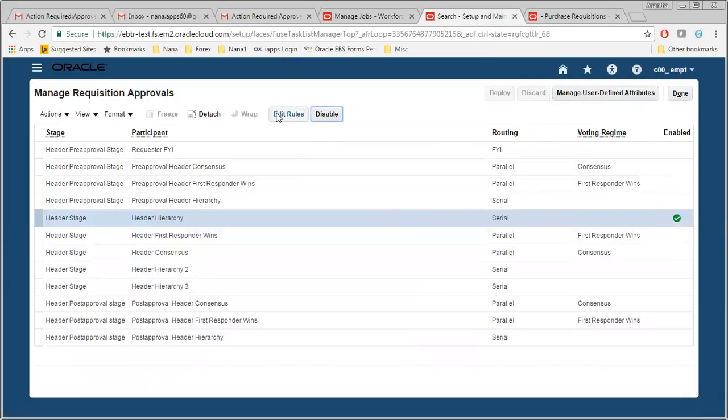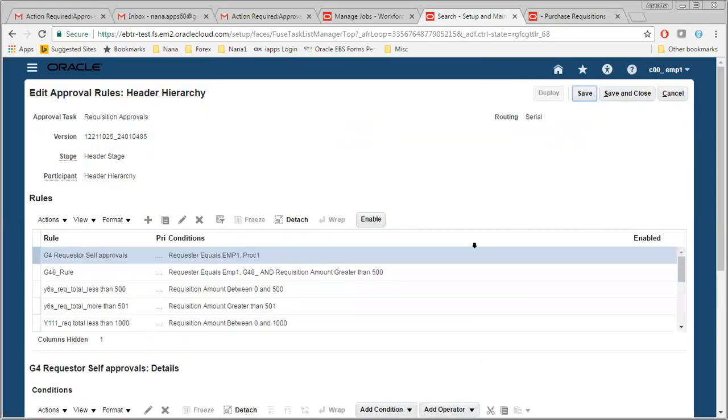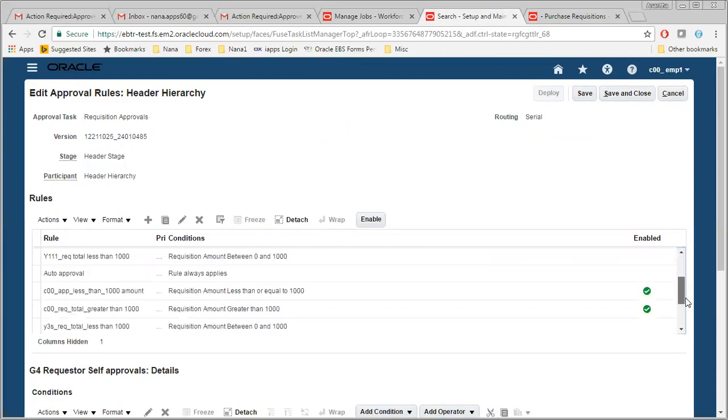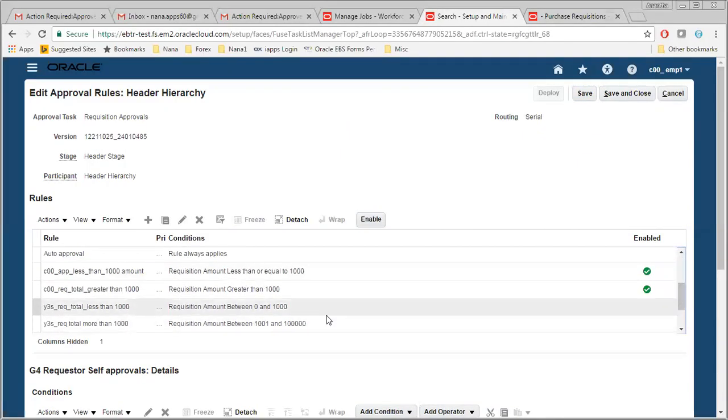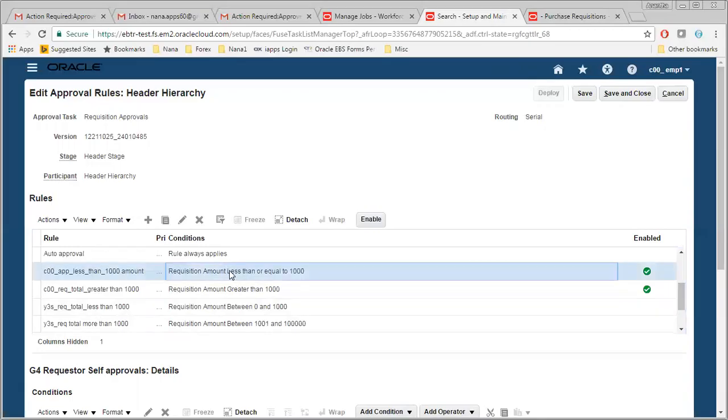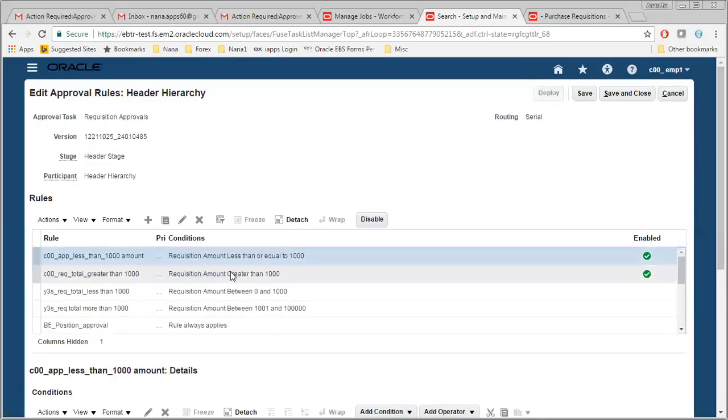Fine, you go there, click on edit rules now. So we are editing it. Here we go down, and we'll not use one of them now. Fine. So requisition amount less than 1,000. I'm not going to use it now. Fine. If it's going to be less than 1,000, it's going to be enabled.